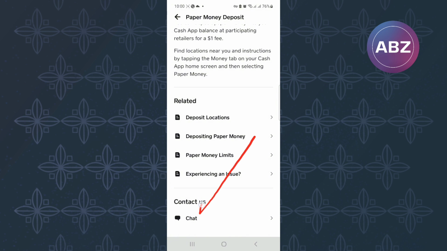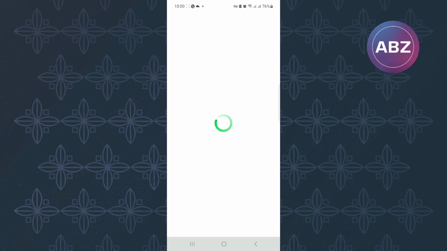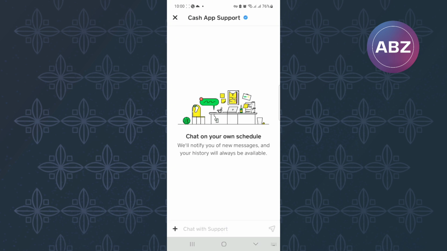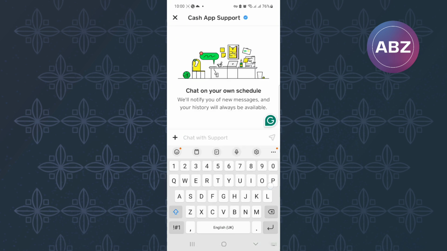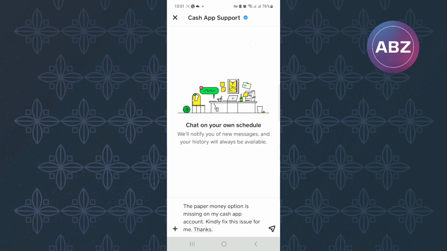After that, make sure you tap this one here named Chat. It is under the Contact Us section. After that, you will land on this chat box where you are supposed to type a short message explaining the issue you are facing to the support team. Make sure you explain to them clearly.